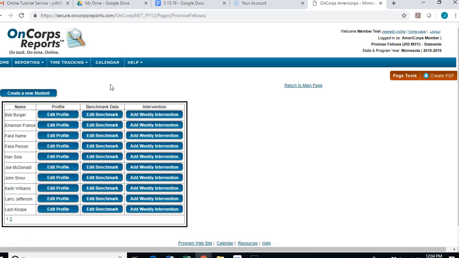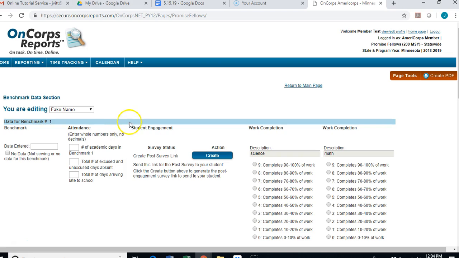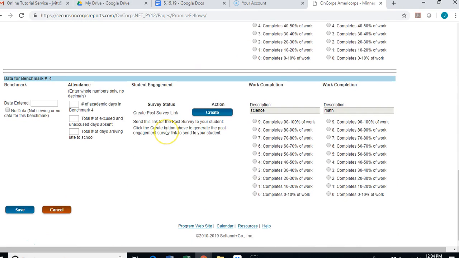For this tutorial, we'll start with the Benchmark piece. So you'll hit Edit Benchmark. Now remember, if you're someone who is at a trimester site, the last benchmark will be benchmark 3. If you're at a quarter site, the last benchmark will be benchmark 4.